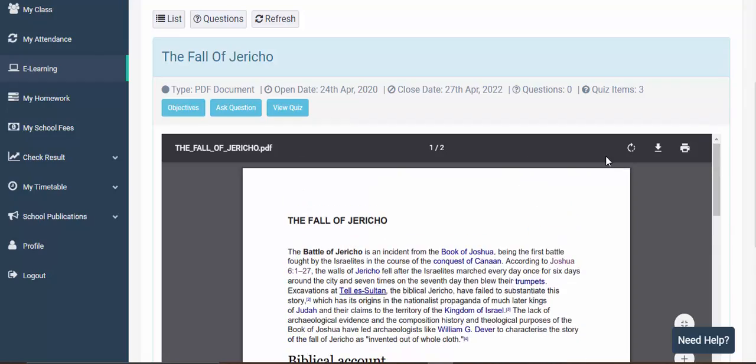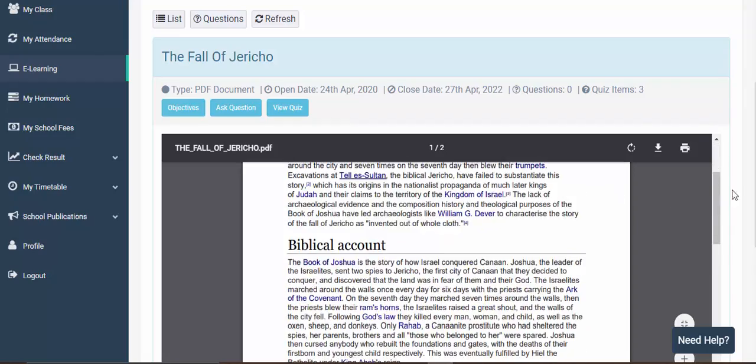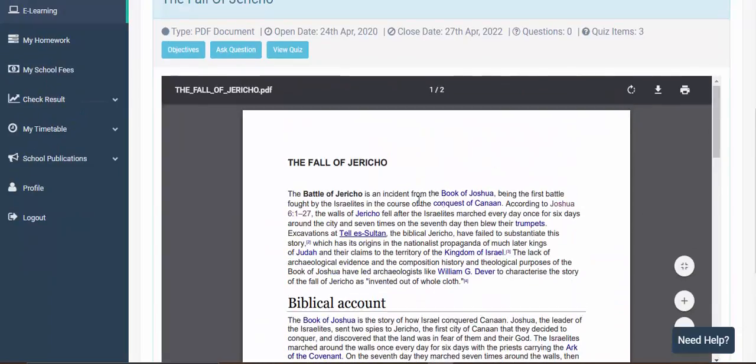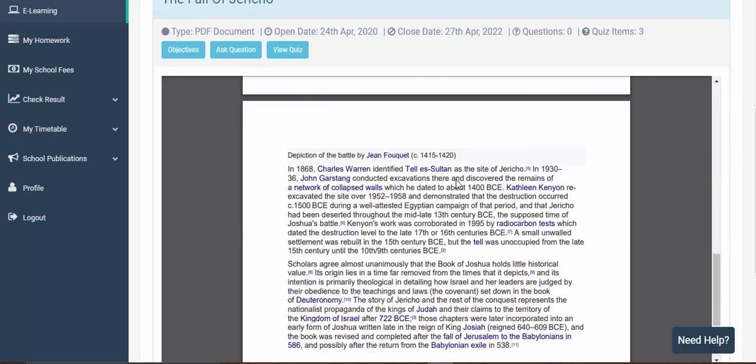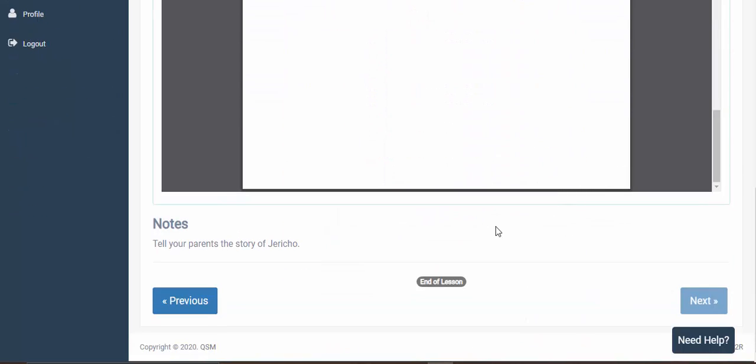This lesson is of PDF type. So you can see a PDF document that was uploaded against the lesson. After reading the PDF, I will want to go to the next lesson, but it tells me I'm unable to do that because here it says this is the end of the lesson.